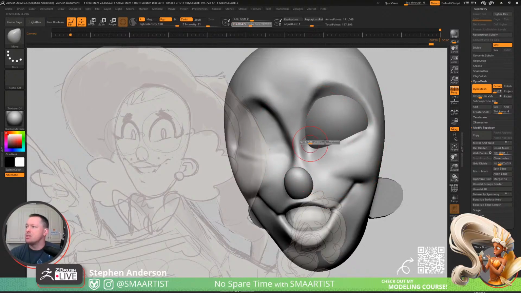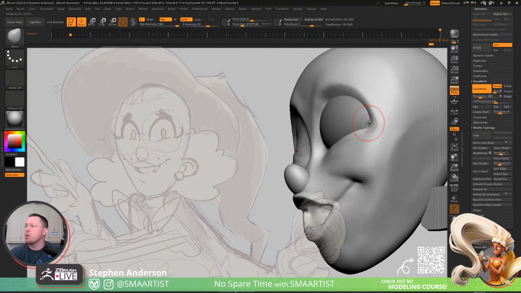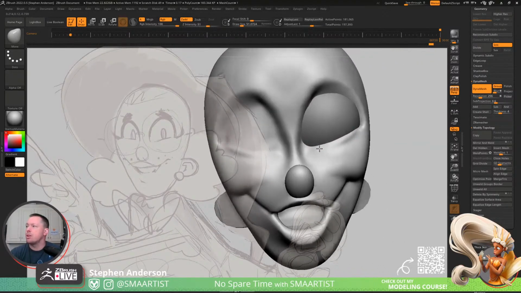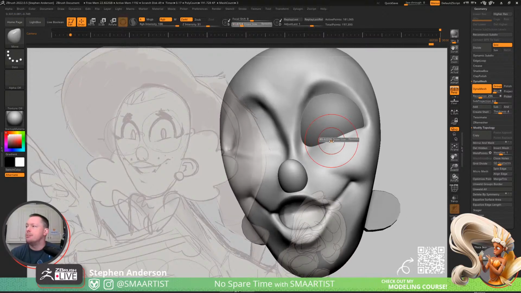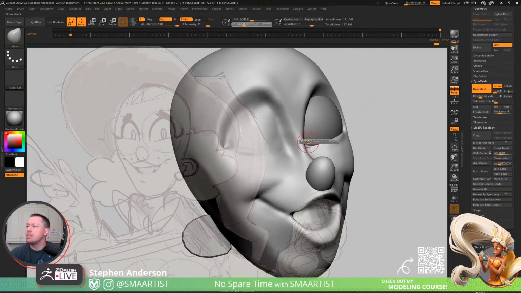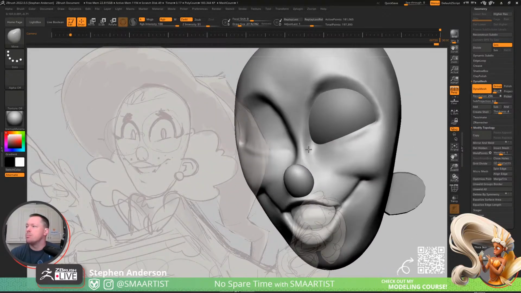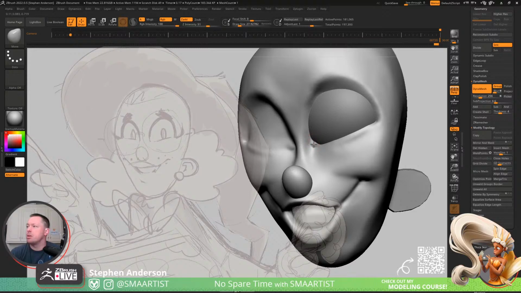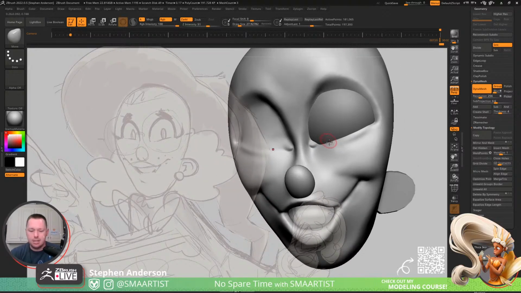I also like to use it at times when I want sharper corners. So if I'm pulling on this and truing that up a little bit, I can make sure it's getting a nicer shape in the corner of the eye. This one's kind of tricky at the moment because there's some other sculpting that I need to do to make that work.